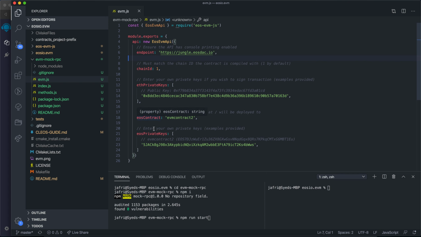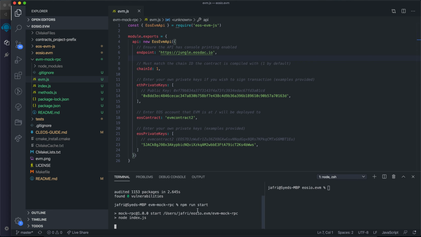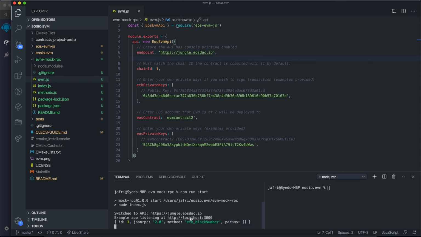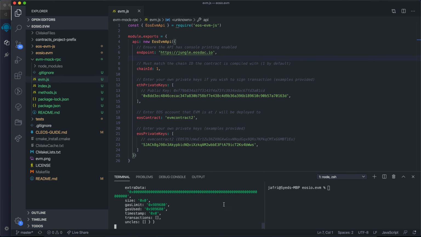where the EOS contract, where the eosio.evm is deployed. Here we have it deployed at EVM contract 2 on the Jungle 2 chain, and then the EOS private keys for the account that acts as the relayer in this instance. And so now we move on to npm run start, and we see here that it has started. We've started the local RPC server at localhost 3000.